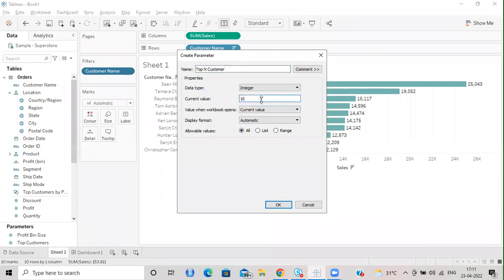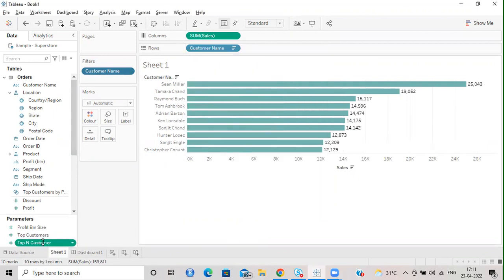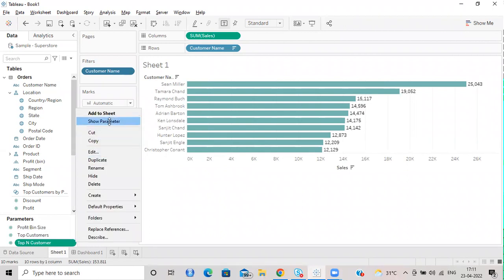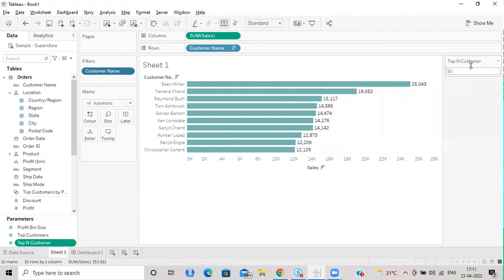And let's go ahead with the other setup. Allowable values all, display format automatic, that's fine. Let's go ahead with this. Now I created a parameter. You see, if you create any parameter, it will show up in the parameter section. Now let me display that parameter. To do that, click on the drop down, show parameter. Now the parameter will come here.